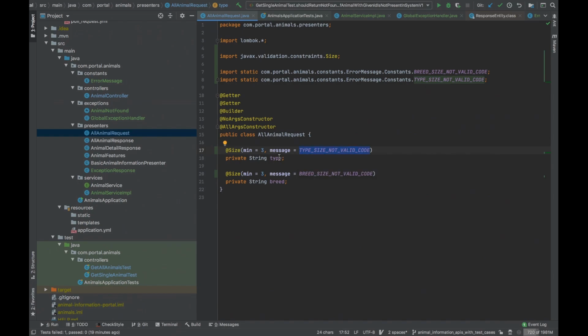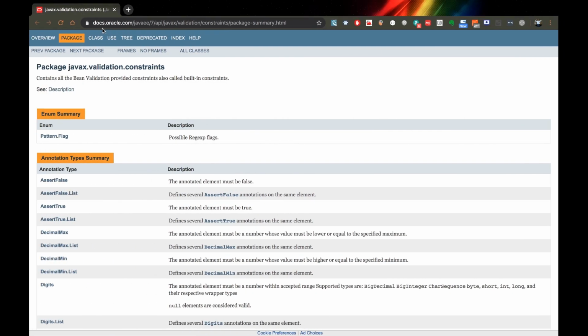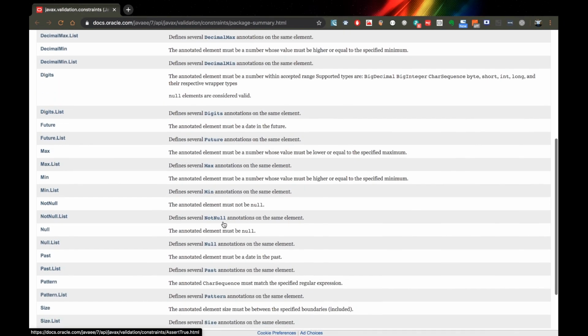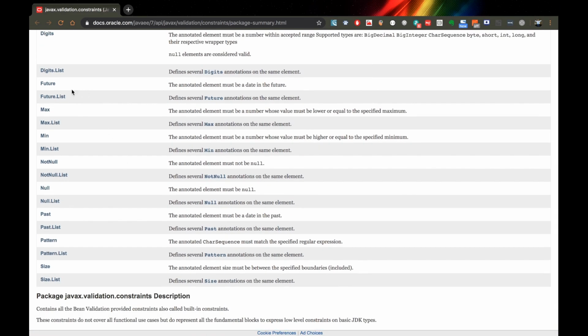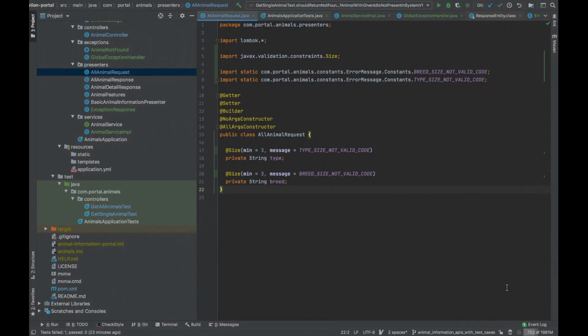And this is just one annotation that I have used. There are multiple annotations that you can use based on your needs. The full list of annotations is present in this URL. There are many different constraints, like minimum, what should be the minimum length of the string, the request parameter should not be null, or it should have a date in the past, and many more. You can go to this link and use any of the validations as per your need. With this, we are done with the API contract.